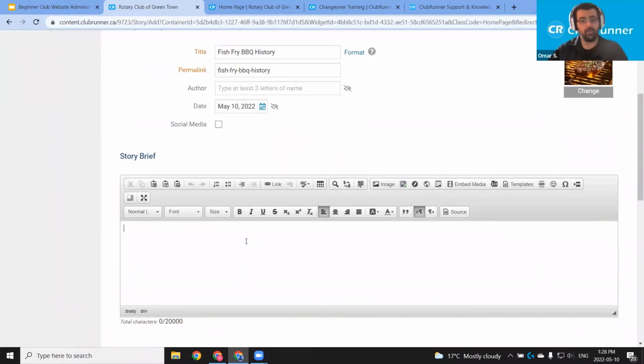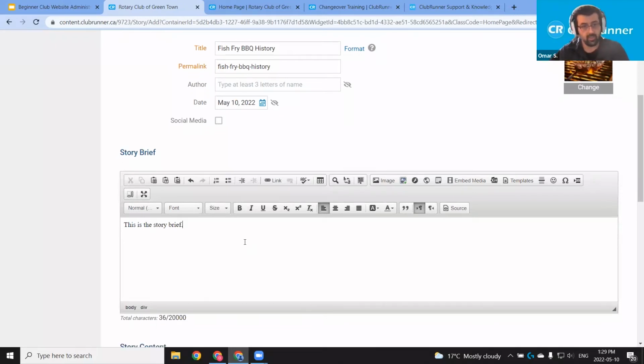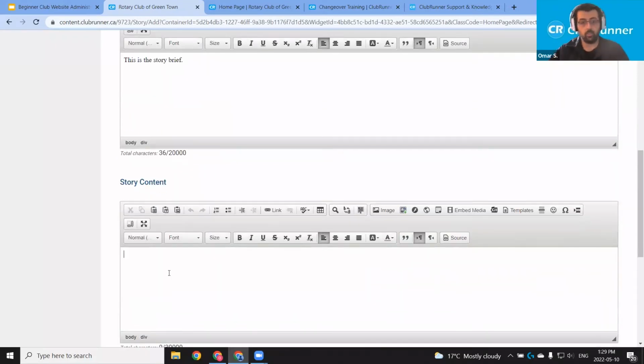Finally, we've got our story brief. I'm just going to leave this really brief, and probably just for our demonstration purposes, I'm just going to type in, this is the story brief, just to keep it simple, but you can enter any brief information you'd like to share about the story in this story brief box. It'll appear on the homepage stories widget. And then below, we can enter some story content.